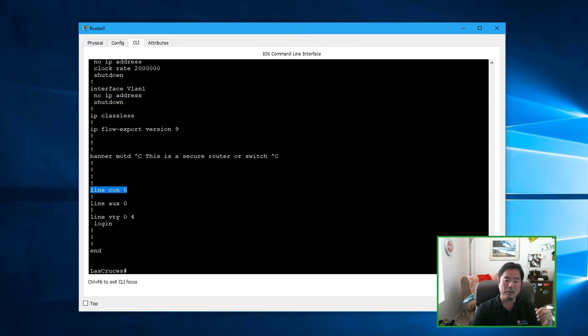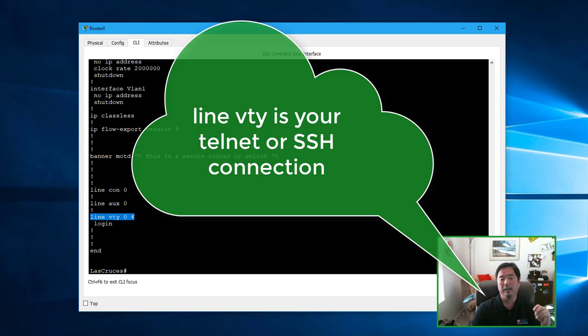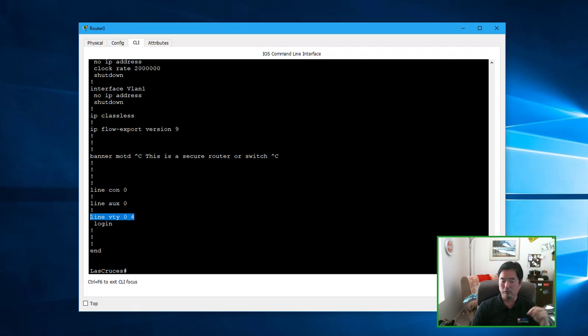Down here, we have line VTY. This is for telnetting. If you plan on telnetting from the outside into this router, you would want to put a password on these 5 ports. If you don't plan on telnetting at all, don't put a password on it, and it can't be accessed because it has to have a password to be accessed from the outside. So if you're not going to access it from the web, don't put a password on it. Safest way to protect yourself from outside sources like that. And this also tells you how many line VTYs there are.